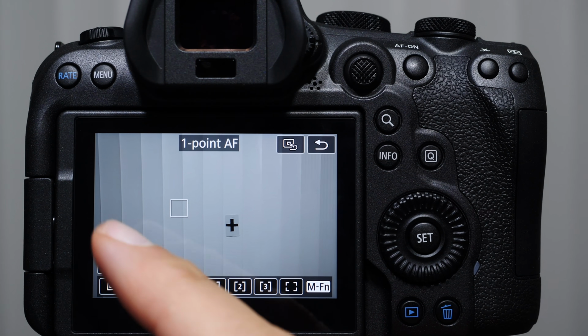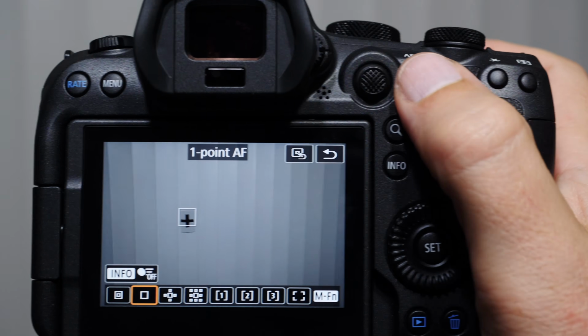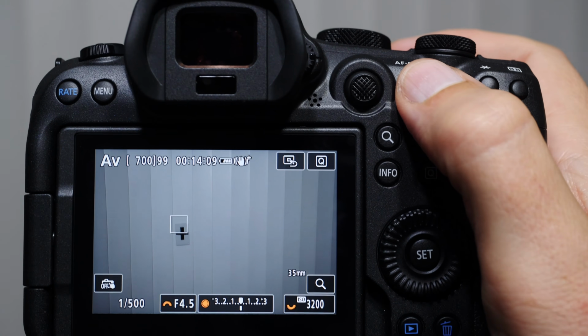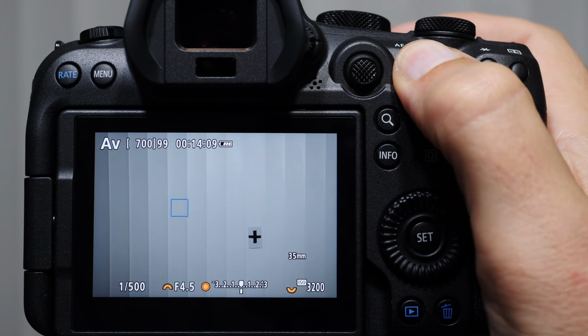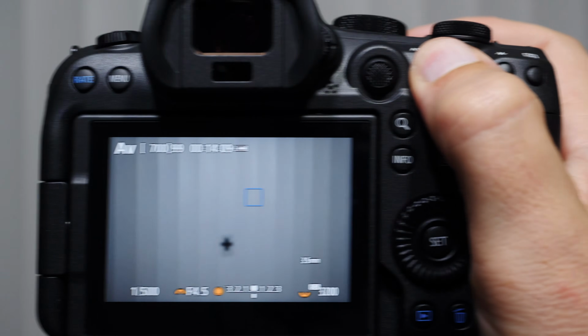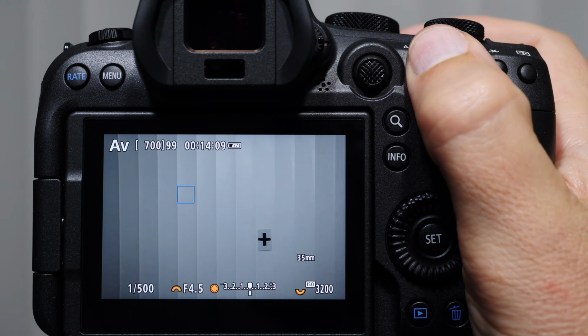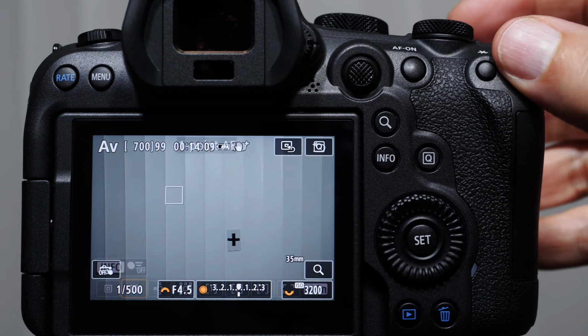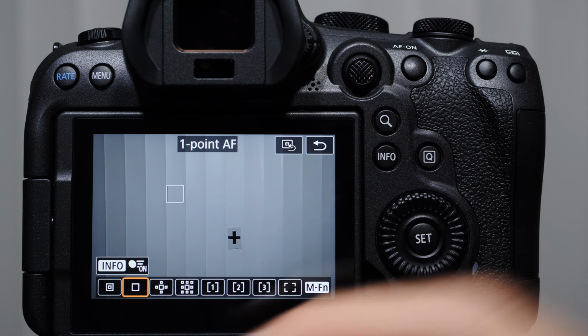So what happens when we turn this to off? Well, now when we get the focusing lock, you can see that the square doesn't stay locked on it. It's just going to focus where we have the square positioned. And that's the difference between tracking and non-tracking. So let me come in here and turn it back to on.